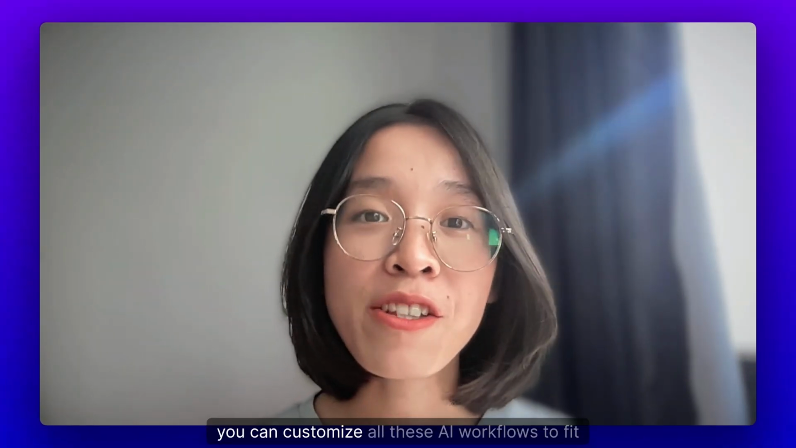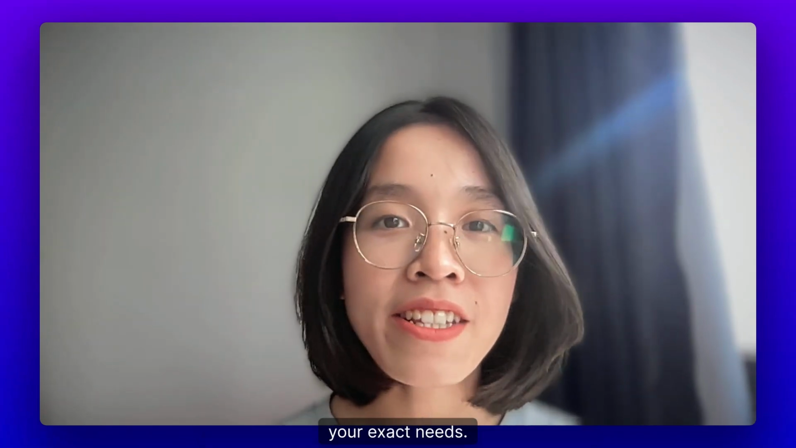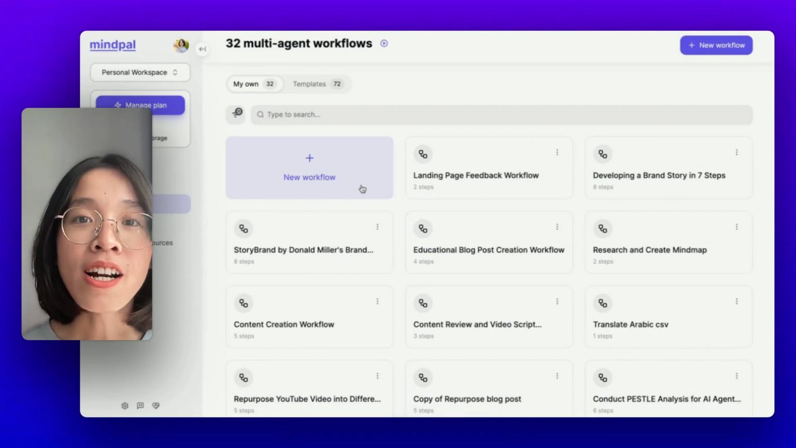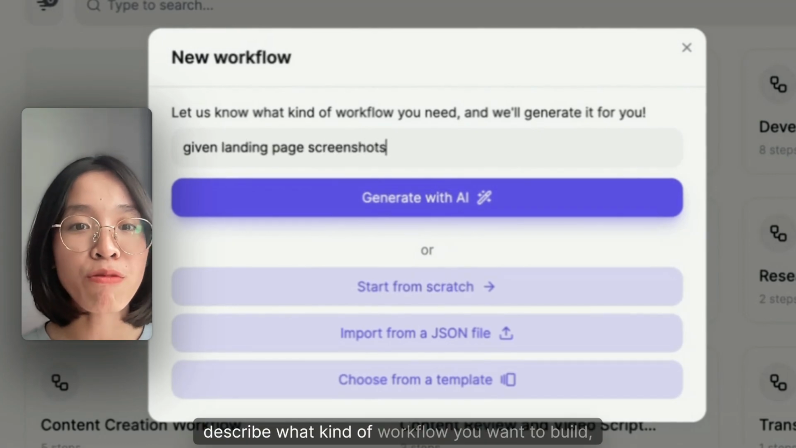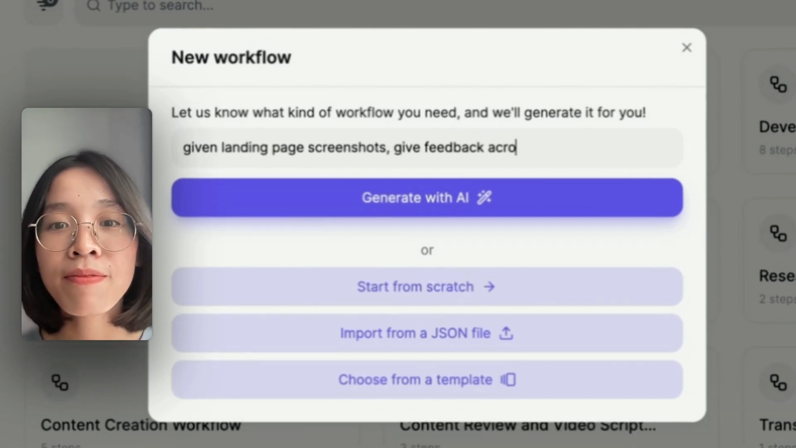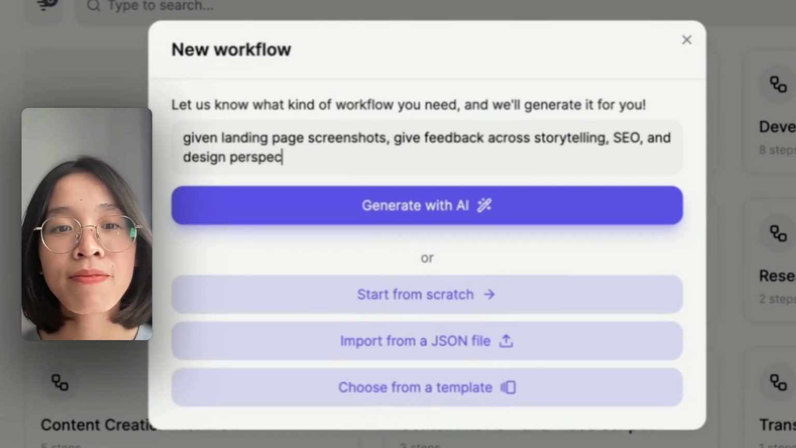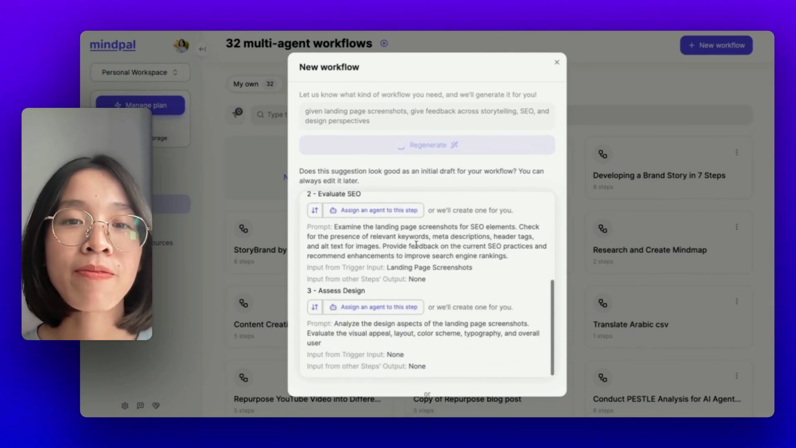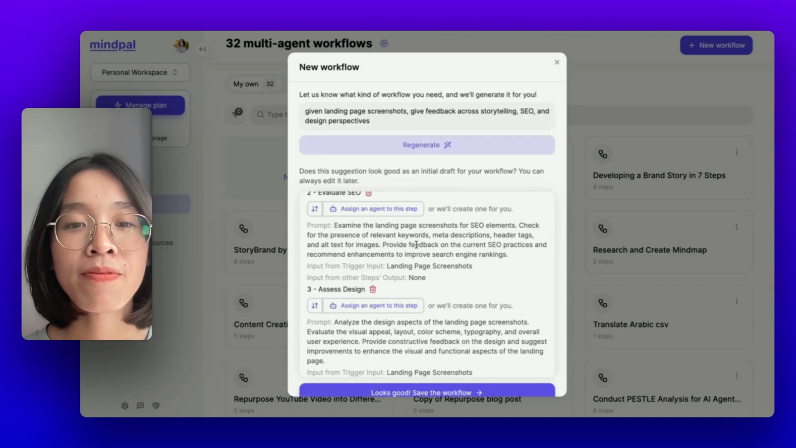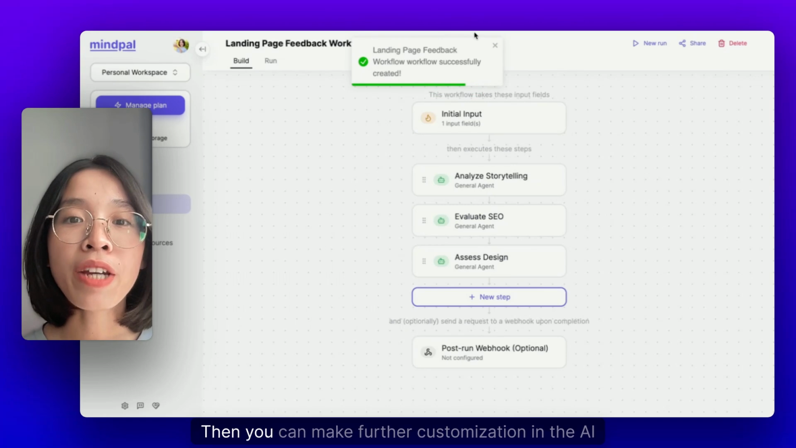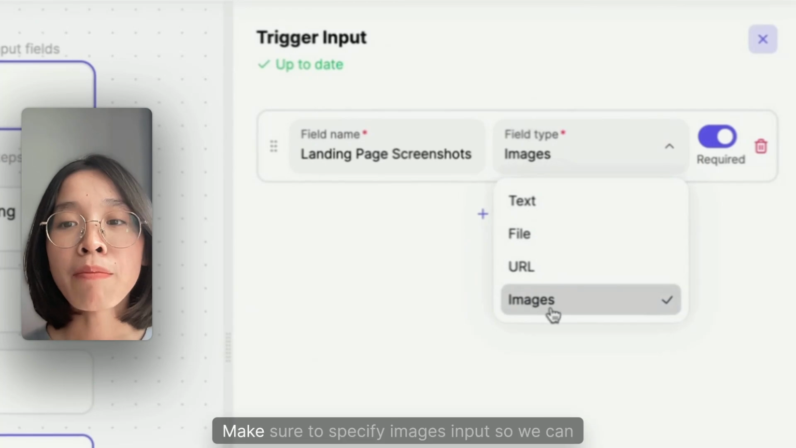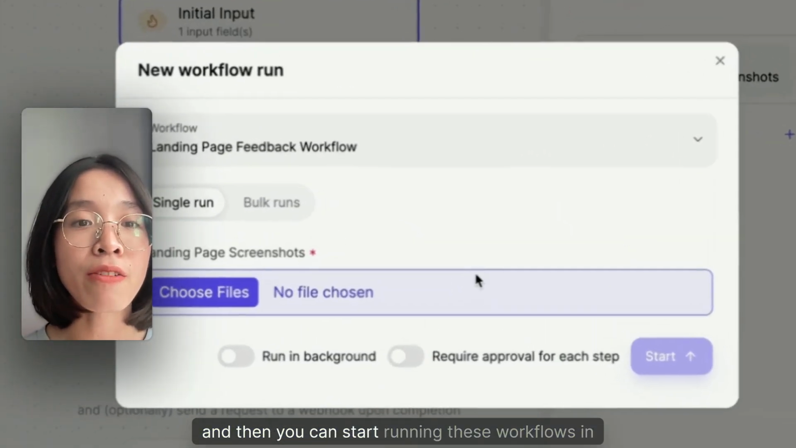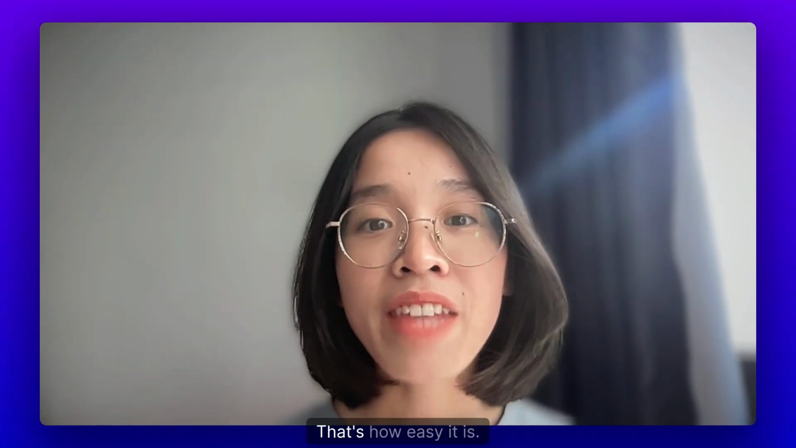The best part? You can customize all these AI workflows to fit your exact needs. Creating an AI workflow on MindPal takes just seconds. Just go to mindpal.io, start a new AI workflow, describe what kind of workflow you want to build, hit generate with AI, and MindPal will suggest the initial setup for you. Then you can make further customization in the AI workflow builder. Make sure to specify images input so we can handle them properly. And then you can start running these workflows in your business. That's how easy it is.